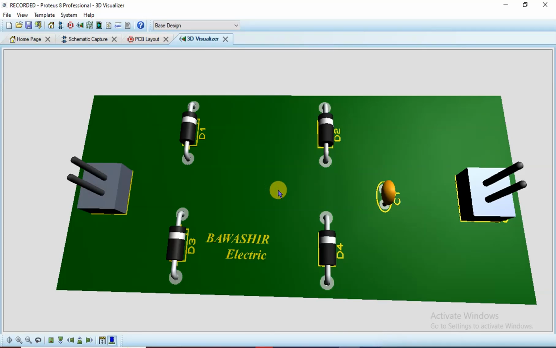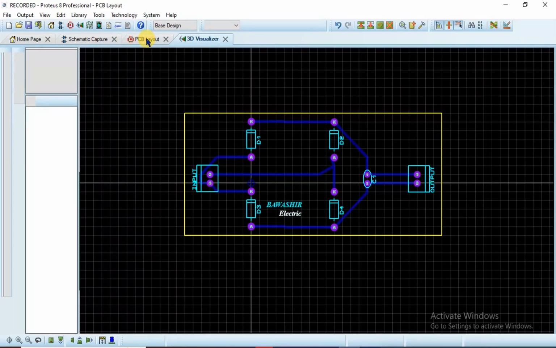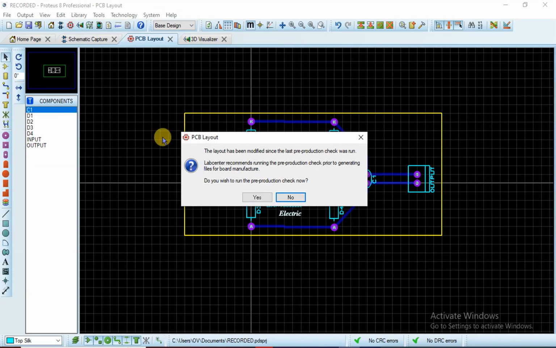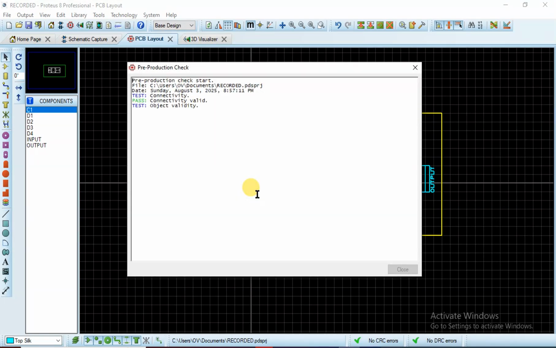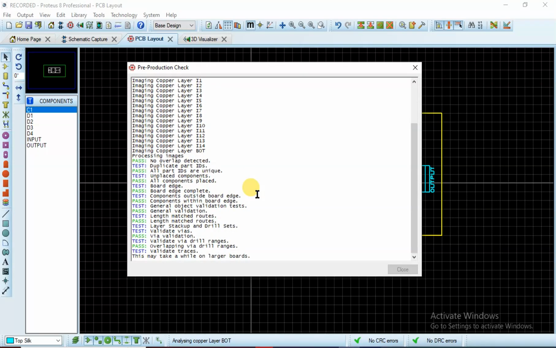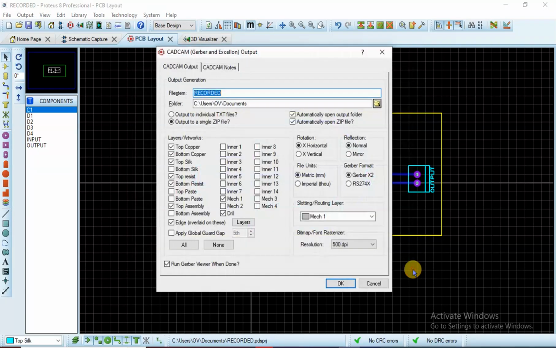So what about this? After the board, how do you do? After the board, we are going to come up with a Gerber file. A Gerber file is that file that you take to the person who prints these PCBs, the one you can use to print your circuit board. What you have to do: come here at PCB layout, select output, then generate Gerber file or exclusion. Just say yes. It's going to do multiple tests for your board, and it says 0 errors, 0 failed, 0 warnings, and 13 passed. Wow, say okay. Then you close this one.